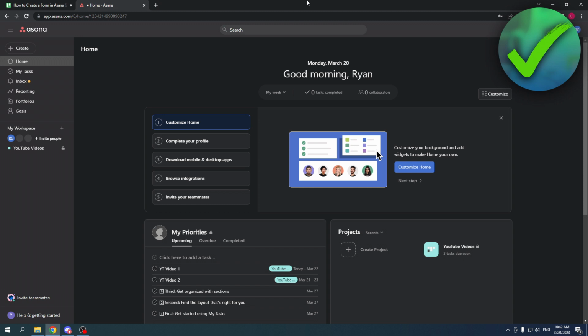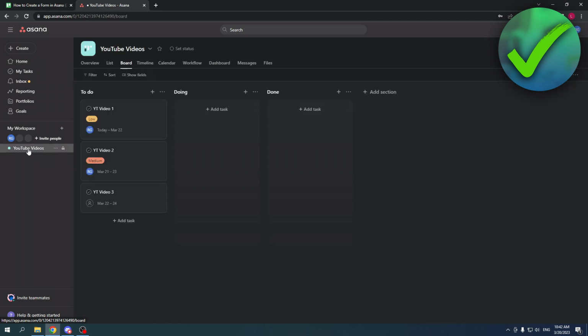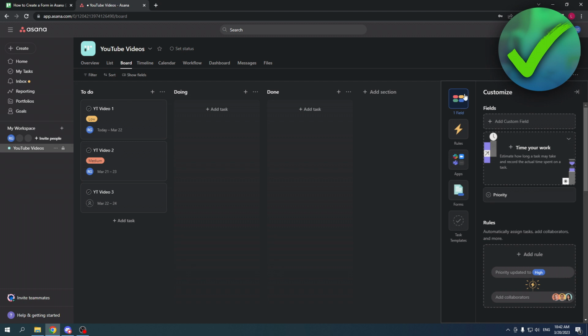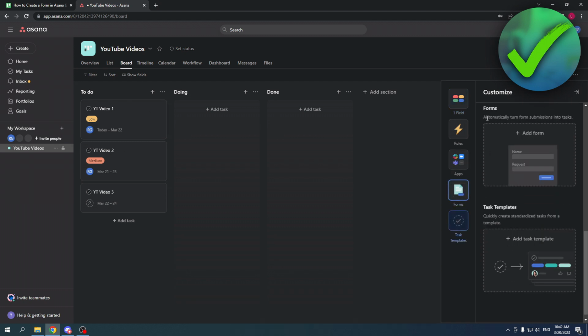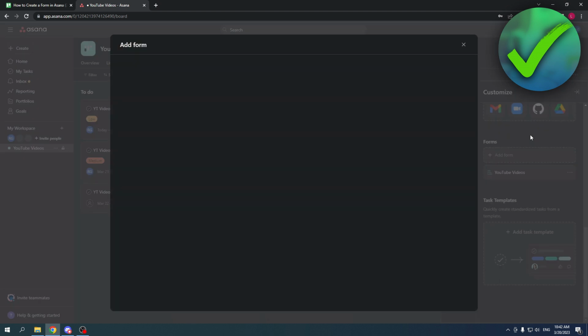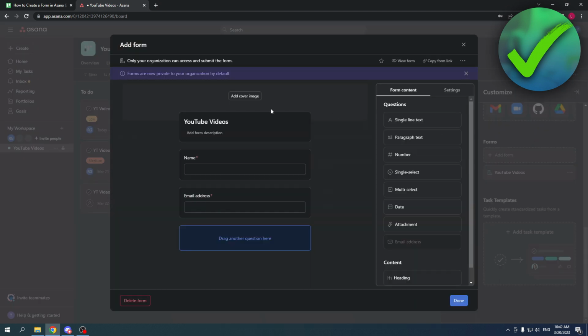Now, what you want to do is go to your workspace. I'm over here in the home page, so I'm going to click on my workspace over here. It's called YouTube videos. And then what you want to do is go to the top right, and here you can see customize. If you click on there, you can see a quick list, and here you have forms. Click on there, and it says forms right over here. So you simply have to click on this big box called add form. This will automatically create a new form.